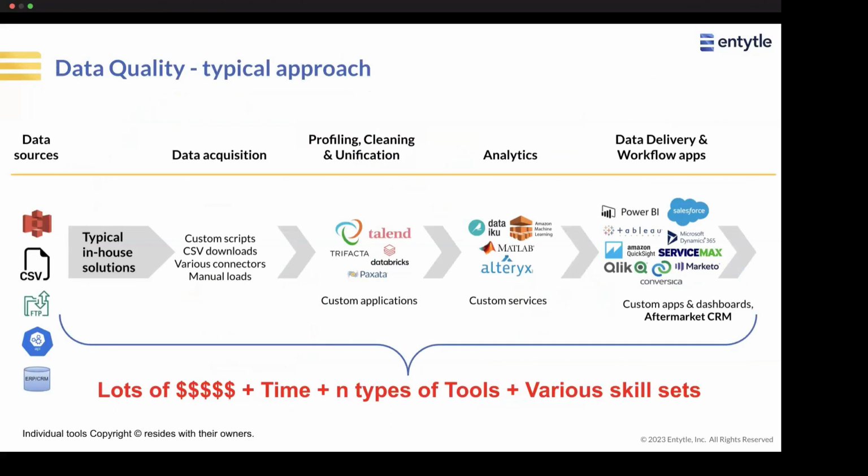And then comes the analytics piece, where analytics being a commodity these days, AutoML is available either in Dataiku or AWS or Azure. And then finally comes the data delivery layer, where you could deliver data to Salesforce or Power BI, ServiceMax, or any other aftermarket CRM. But all of these require multiple skill sets, a lot of dollars, and a lot of time.